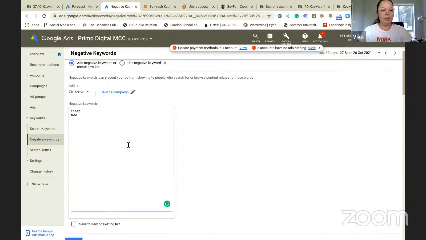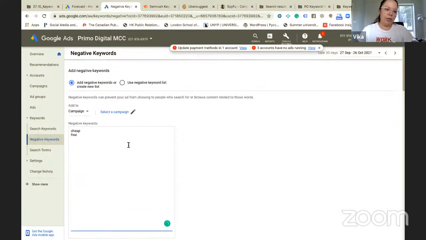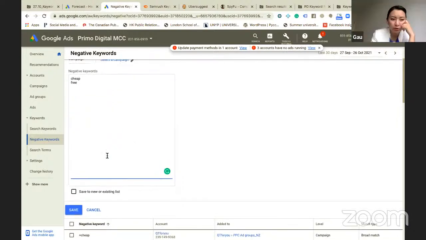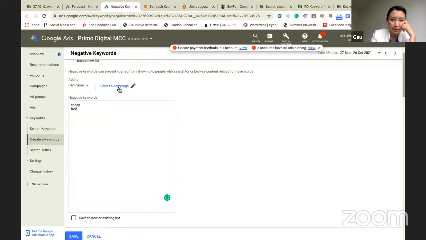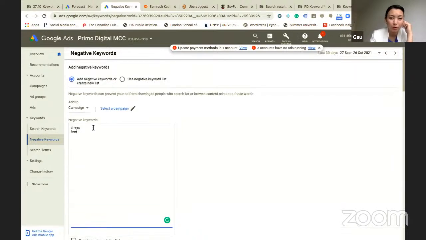Then there are negative keywords, which are your filters for your traffic. Guy was just showing us where to add those. You go to keywords, negative keywords, and then select the campaign where you want to add these particular negative keywords, and then you simply click save, and they will be saved.